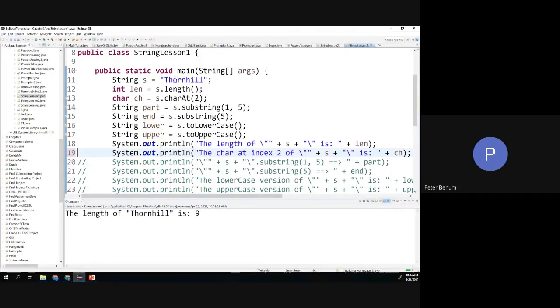An O. That is correct, because it's going to run that: 0, 1, 2 is the O, right? So the only trick to that one is that index 2, starting from 0, gives you the O. So just remember it starts from 0. Okay, so next one.